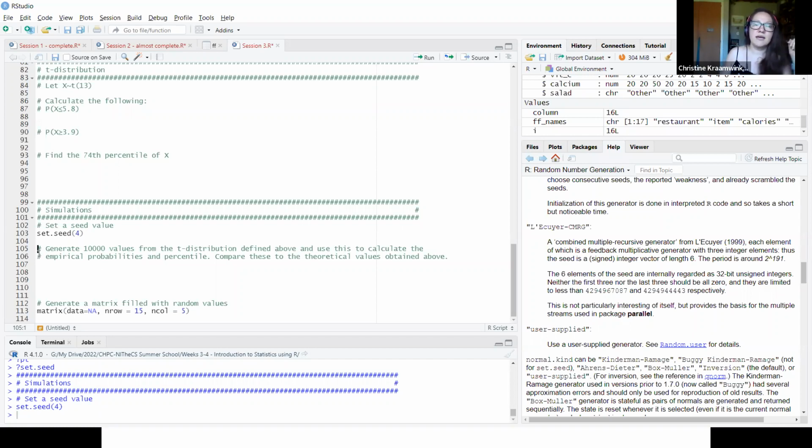Now, if we want to generate 10,000 values from a t distribution, so the one we've defined up here, I want you to use this to calculate empirical probabilities and percentiles, or the percentile that I've asked for there. And I want you to compare it to the theoretical values above.